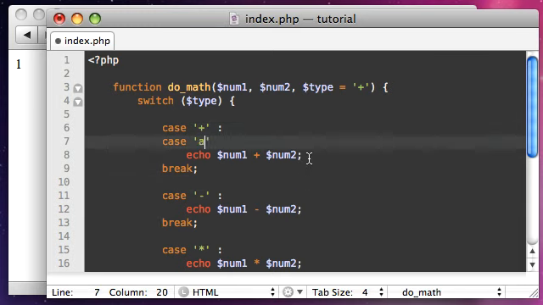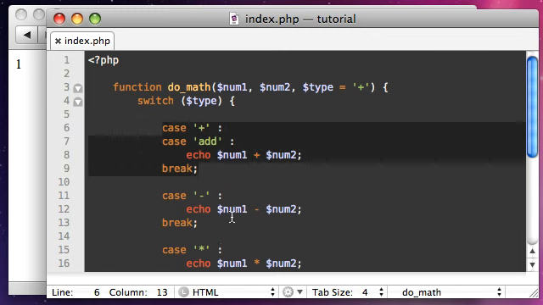So we can say case add. Basically, PHP is going to say case plus, case add. If one of these is here, then we're going to do this. So both of these, we can just wrap together, and we're just saying we have a case plus and add. We're going to do the exact same thing.